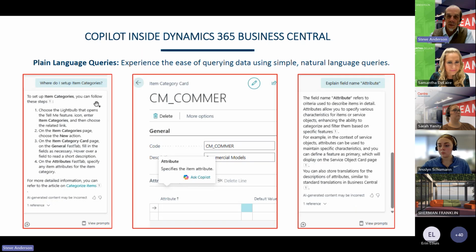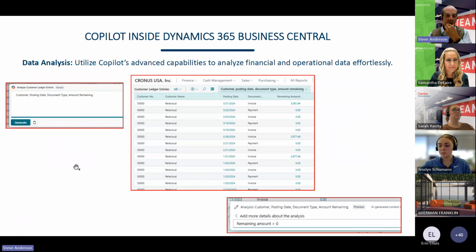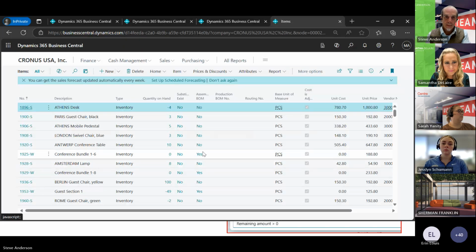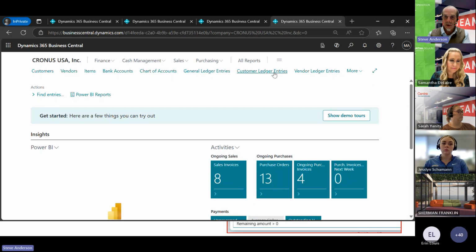Okay, let's move on. I talked about a couple of those. Let's get into the data analysis. I won't spend too long on the screen, but this has to do with looking at data, building your own list, and then letting Copilot analyze it. So we'll do an example here with the customer ledger like I've done. Let me go back to the customer ledger. I have a shortcut for that.